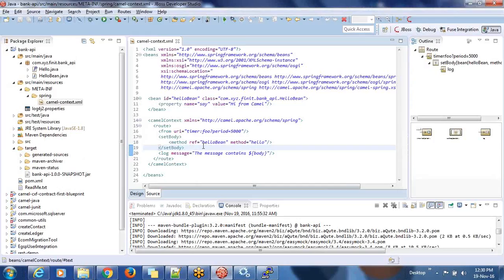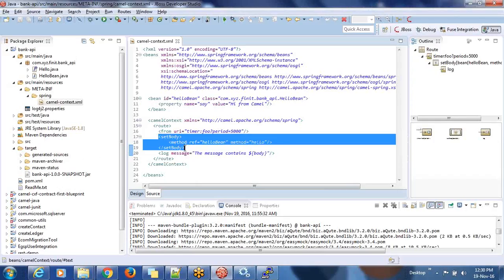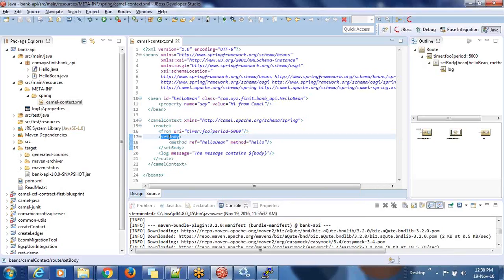Okay. So whenever we use a timer, we should always use a pattern to set the body in that timer. So for setting any body in the message, in body, we have to use the set body pattern. So set body is a pattern. Using this, you can set data into the input body.